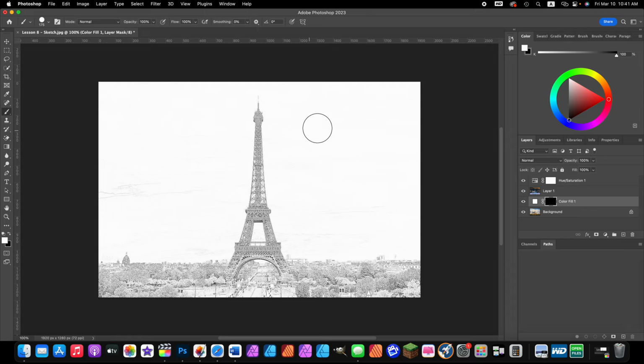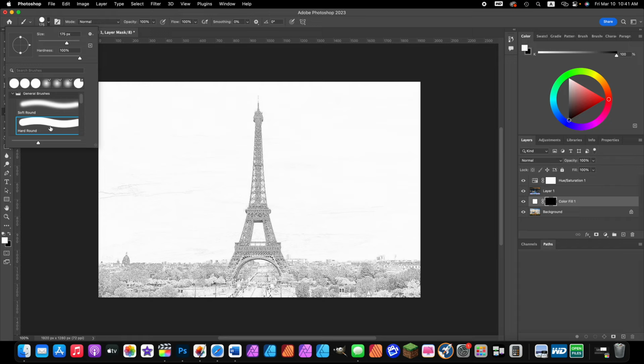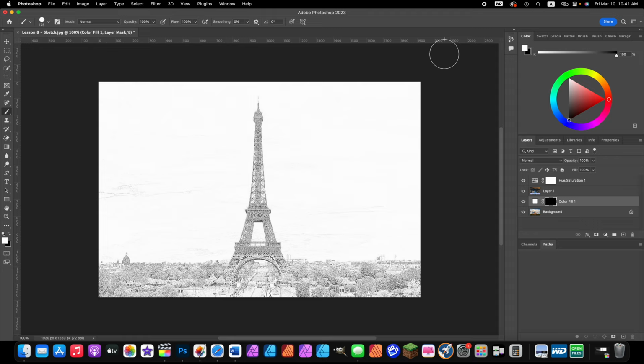Let's double check. We got everything ready to go. Paintbrush is active. The size is 175. Hard round. Opacity 100. Flow 100. Come over here to the color studio.